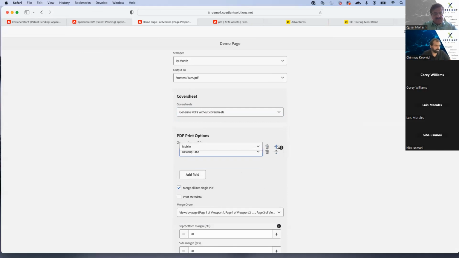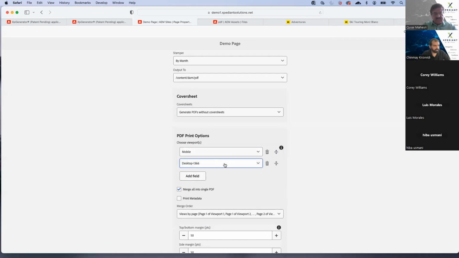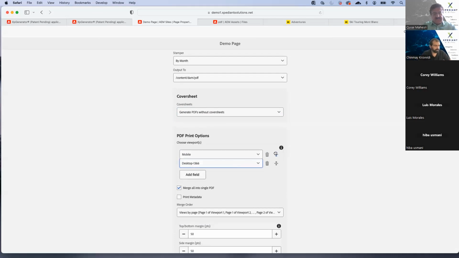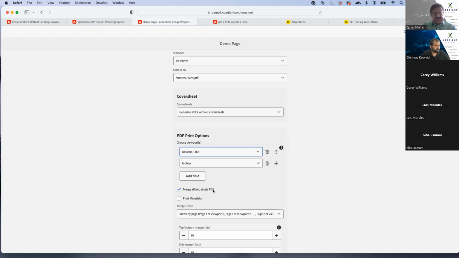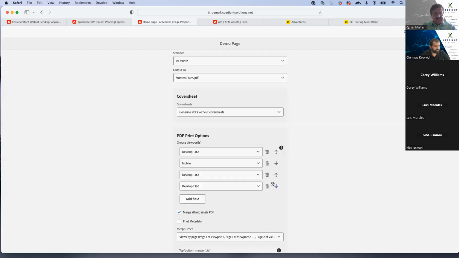And you can reorganize them too. Let's say if you want your PDF to show mobile screenshot first and then the desktop viewport, then you can do that too. Let me pull it back. And you can add as many viewports as you want.